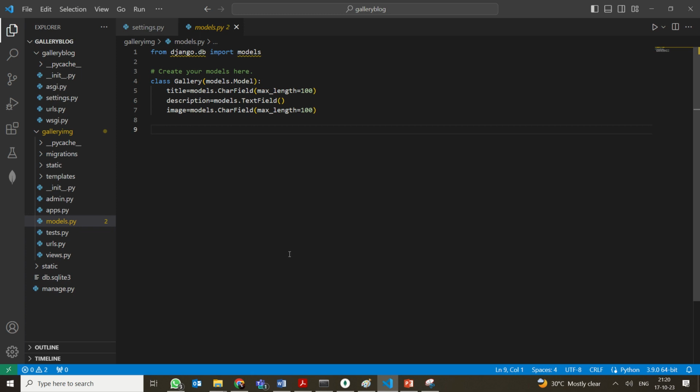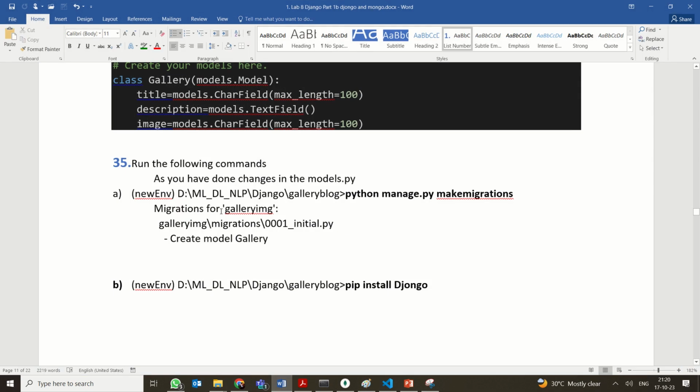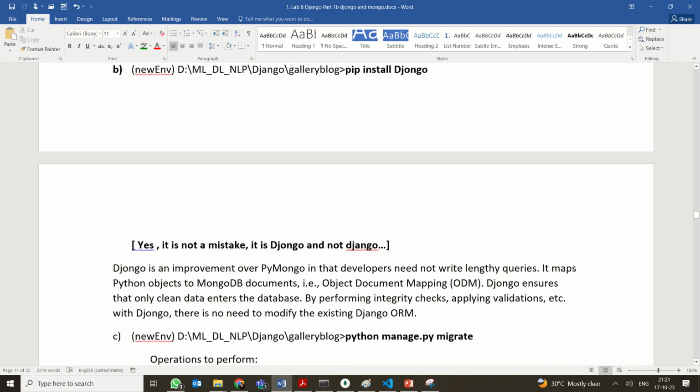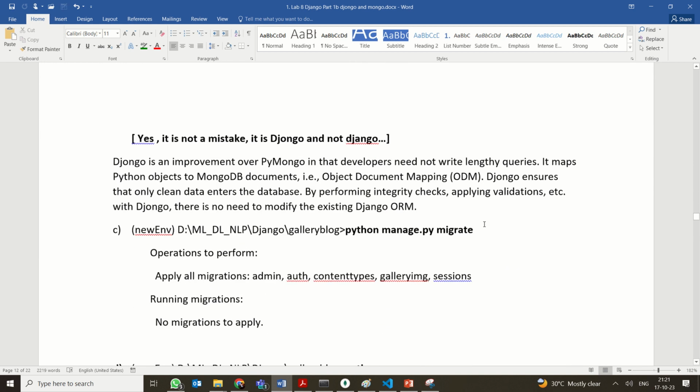There are two different steps in that. One is makemigrations and the second one is migrate. Migrate means you are pushing those changes to MongoDB or whichever database you are using, SQLite or whatever it is. So that is nothing but migration. The first step is makemigrations, where you identify everything you need to do, and that will then be pushed onto your database by using migrate.